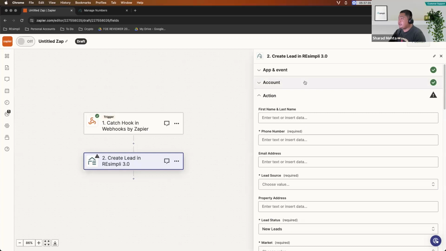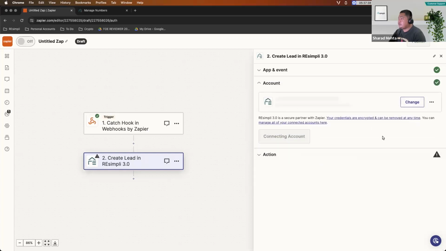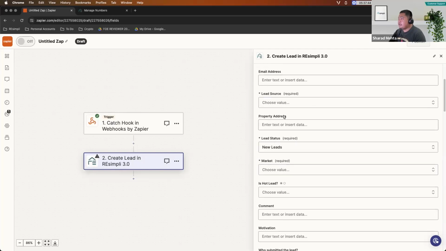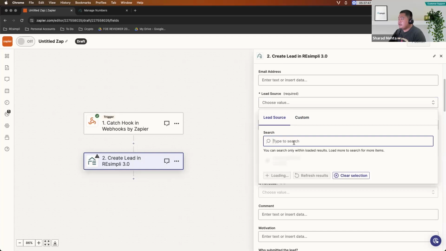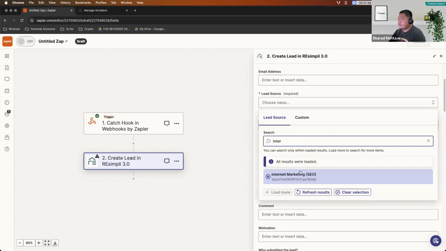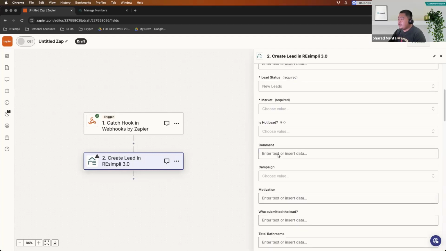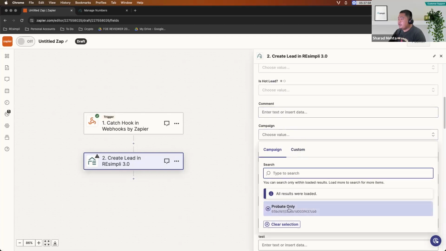So let me show you a real-time example right now. Let me just change this real quick. So right here, if I select the lead source as internet marketing SEO, and I go back here under the campaign, it should show me this probate only campaign. So that means that for this particular Zap, if I activate this Zap and all the leads are getting sent from this Zap, they will be automatically attached to this probate only campaign.